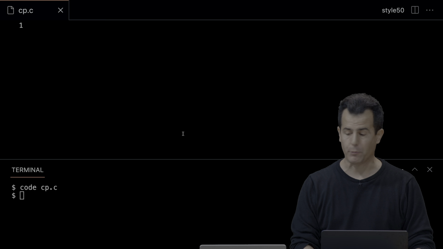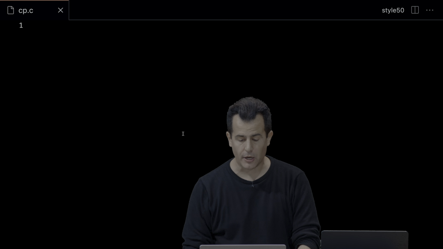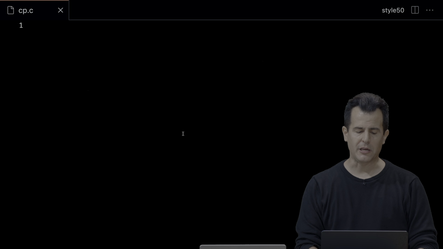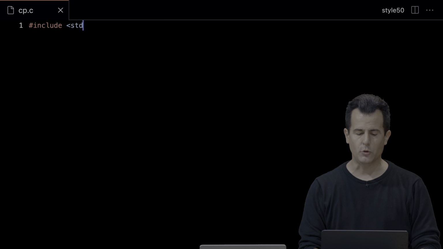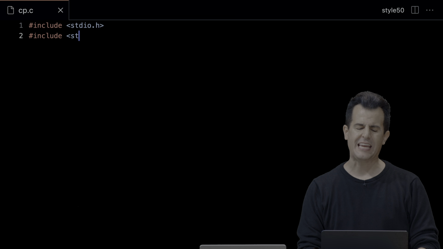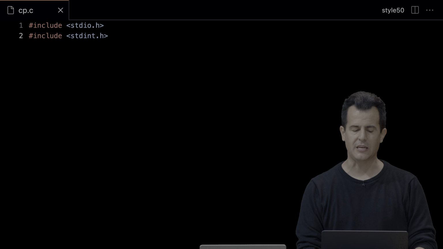Let me create my own copy program. Up until now, we've used commands like rm and ls and cp for copy. I can actually create my own version of Linux's copy program, perhaps as follows. Let me go into cp.c in this case. Let me include some familiar files, stdio.h, and how about one other, stdint.h, for reasons we'll see now.